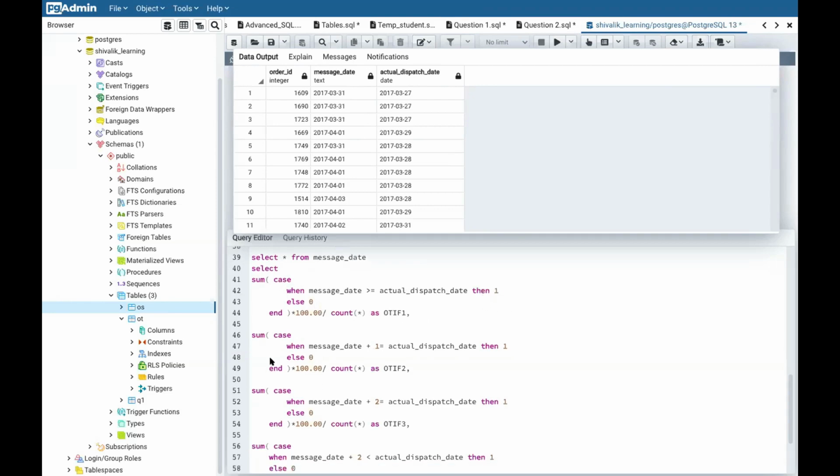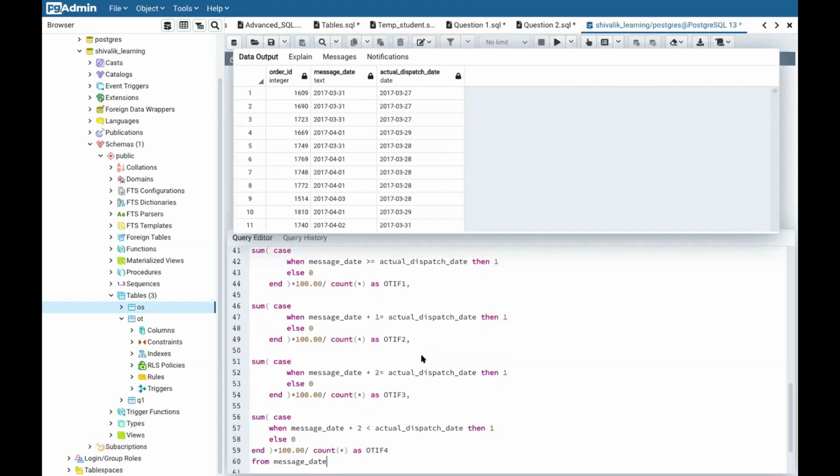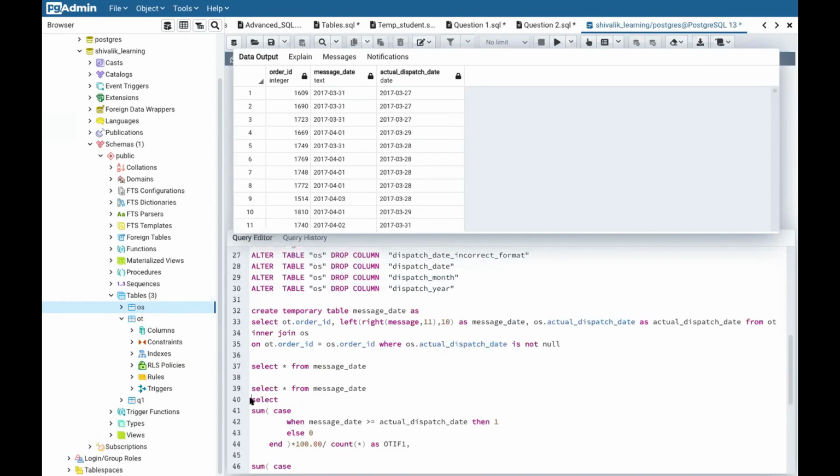Now your second question was similar, like message date plus one. You have done similar things and stored it in another variable. The same thing for plus two, stored in another variable. And for the dates which were greater than two, you have done this for that. So let's just run this.